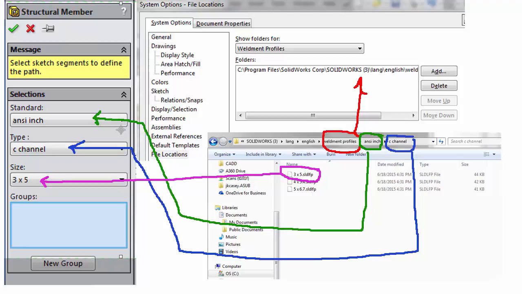Notice the selected folder is the weldment profile circled in red. The next folder is ANSI inch, which is circled in green. This folder will show as the standard in the Structural Member tool. The last folder is C-channel, circled in blue. The size is the actual weldment profile saved as a library feature part, in this case 3x5, circled in magenta.